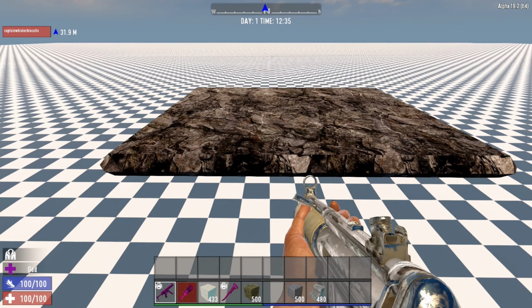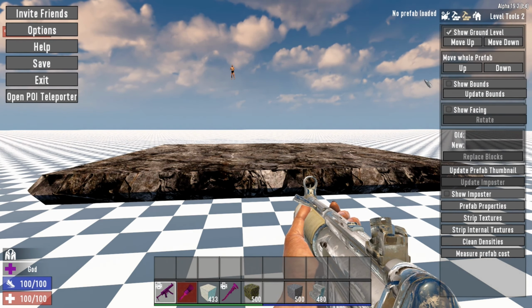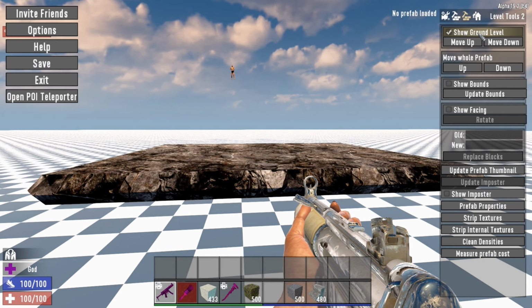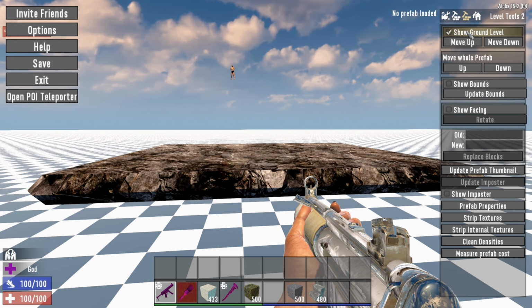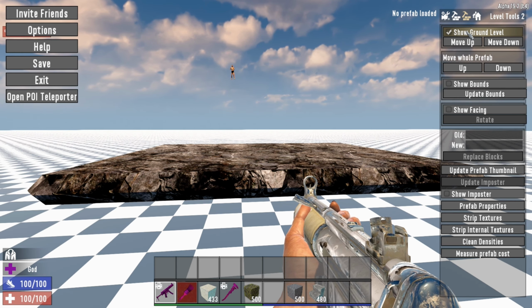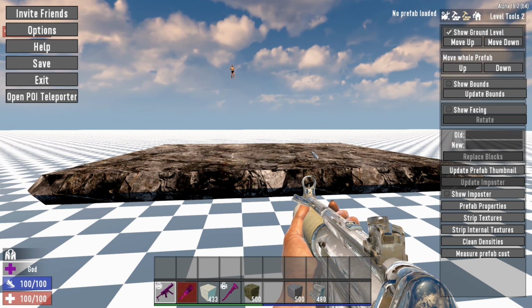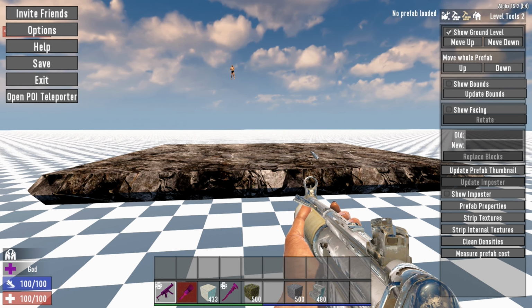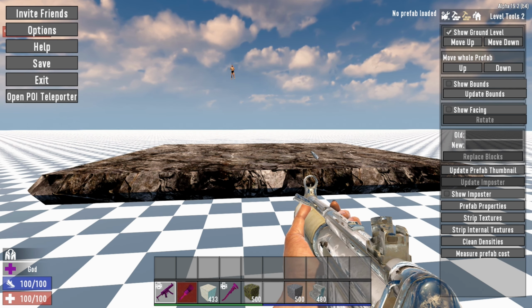Okay, so now we're going to demonstrate how to move your ground level. This comes in handy when you're building a basement underneath your prefab, because you want to make sure that the ground level is essentially at the top of your basement, so that the basement shows up in the ground in the game. Like if you were to put that in the world right now, you'd have that lip on it.